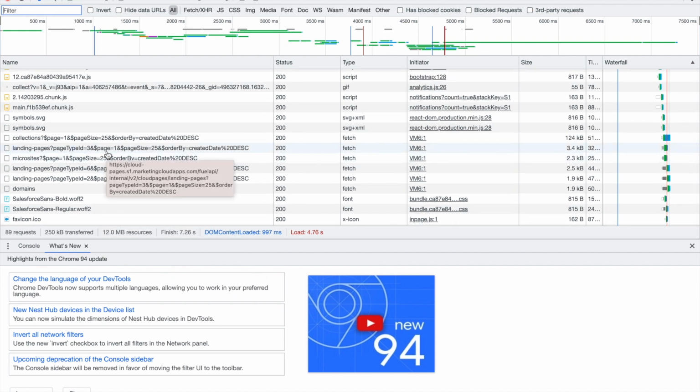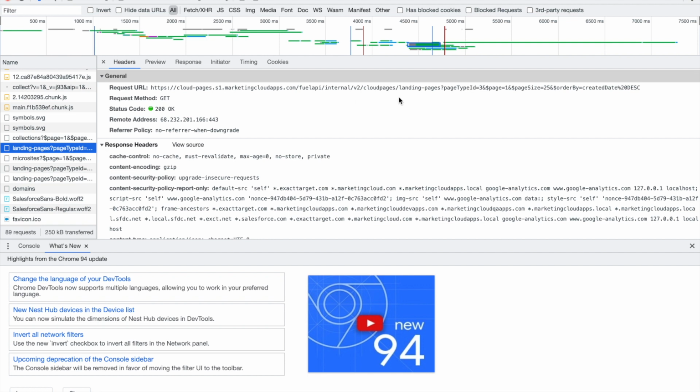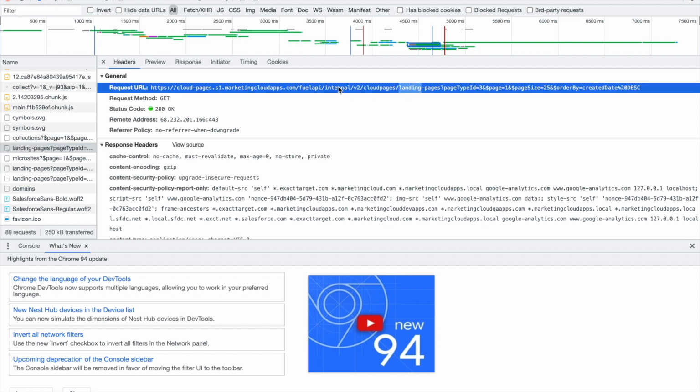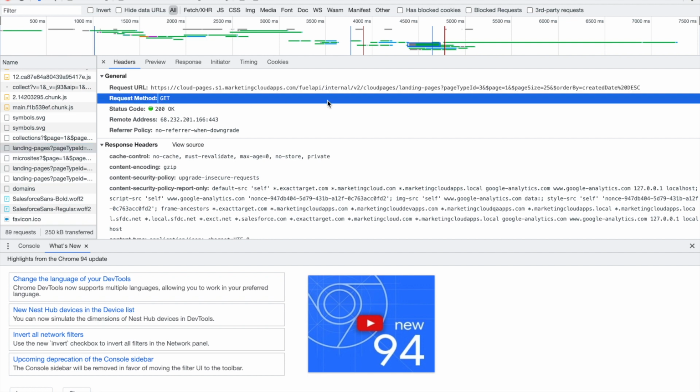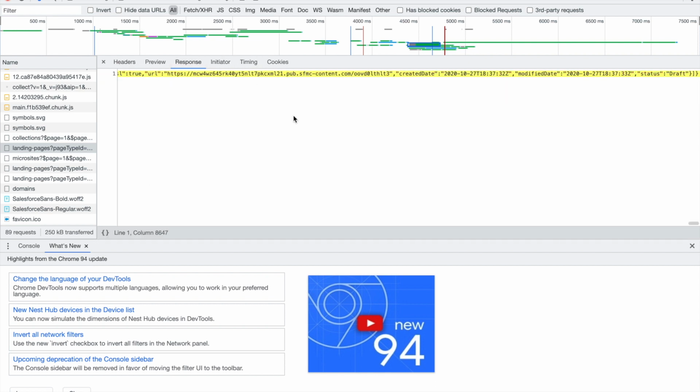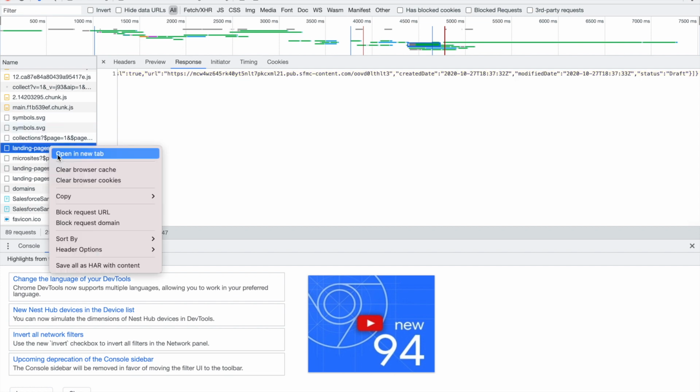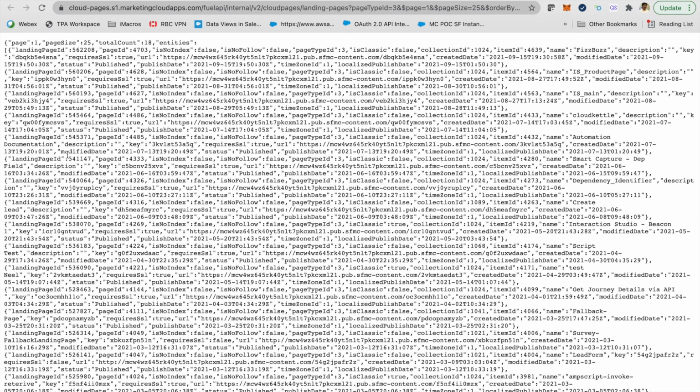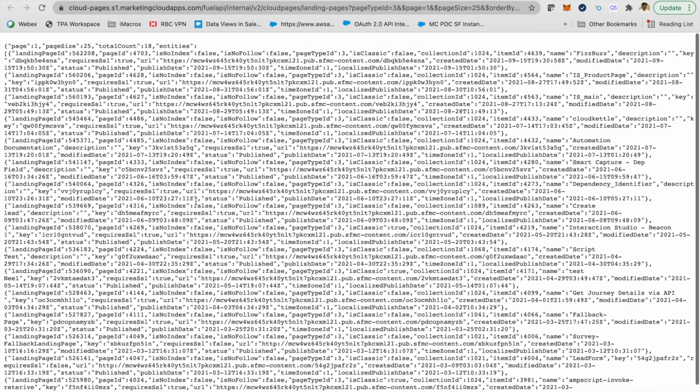the data that you need, look for the API call that you need. For example, this one, the landing pages. So this is a GET request on the landing pages, and this most likely should have the list of cloud pages. Let's see that by opening this into a new tab. Okay, this is the JSON data.